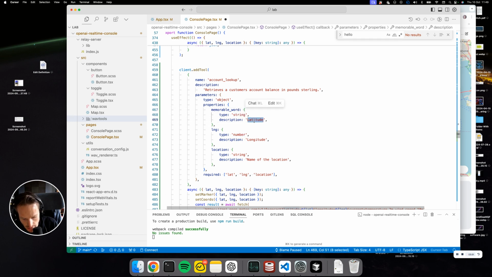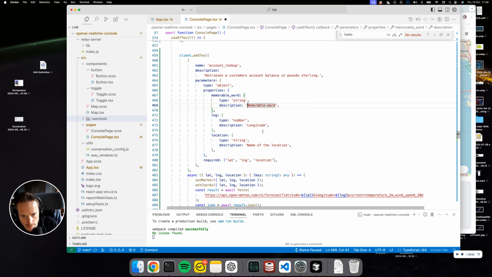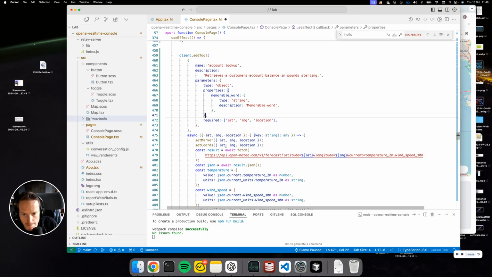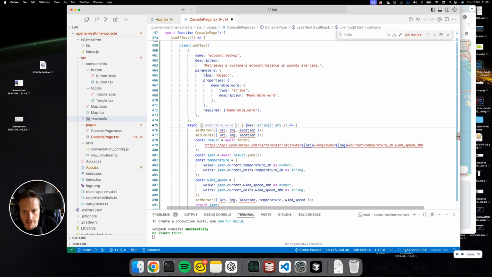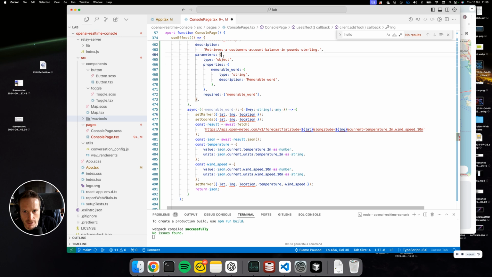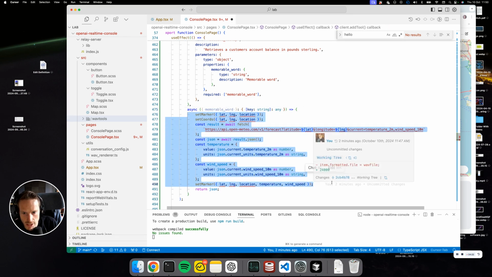So, a string: say memorable word, or secret memorable word, I suppose. It is required: memorable word. So no, it won't be able to call this function. I'm guessing it will know that it's not able to call this function unless it's got the memorable word, so it needs to ask us for that. Let's chuck that in here. It's still an object, and this is going to be passed as an object. That's all the same. Get rid of all this.